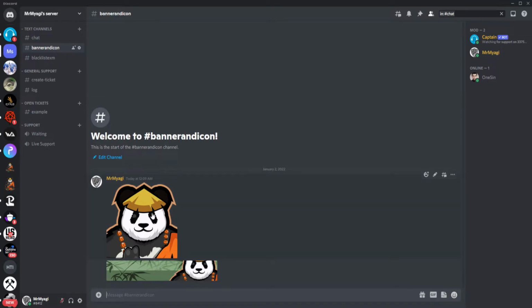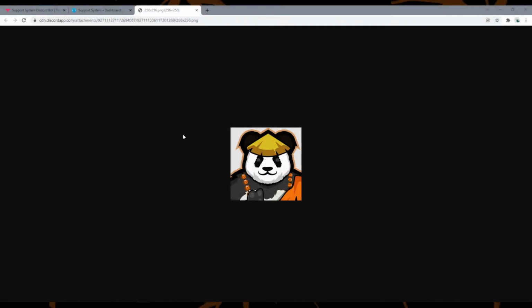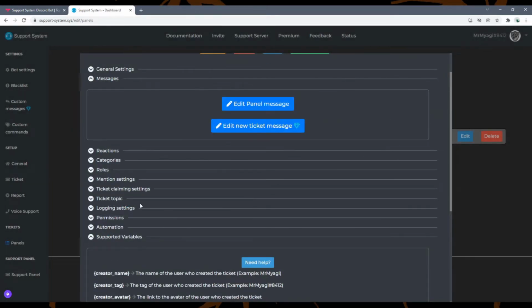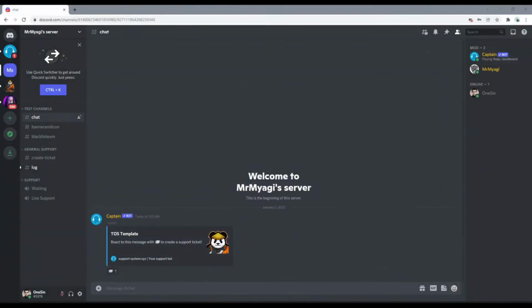In order to use them, all you have to do is click on your picture, click on open original. What it's going to do is load another web page for you. Once you get that web page open, just copy the URL that's up here at the top of the web page. Close it, and then come right back over here to where it says icon, Control V or paste, and then go ahead and click apply, and then save.